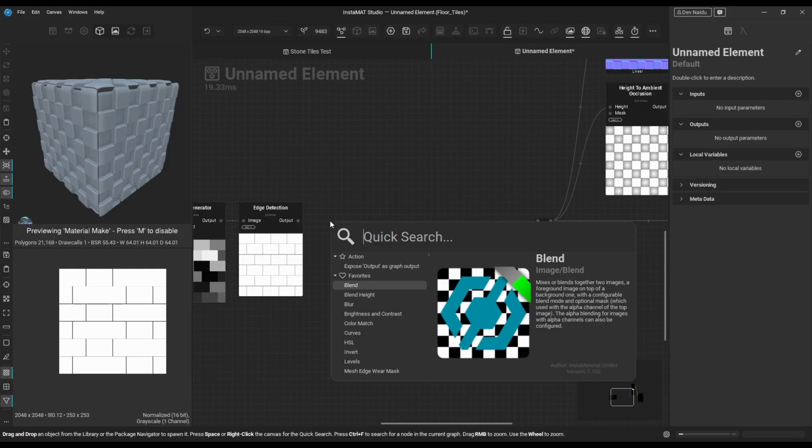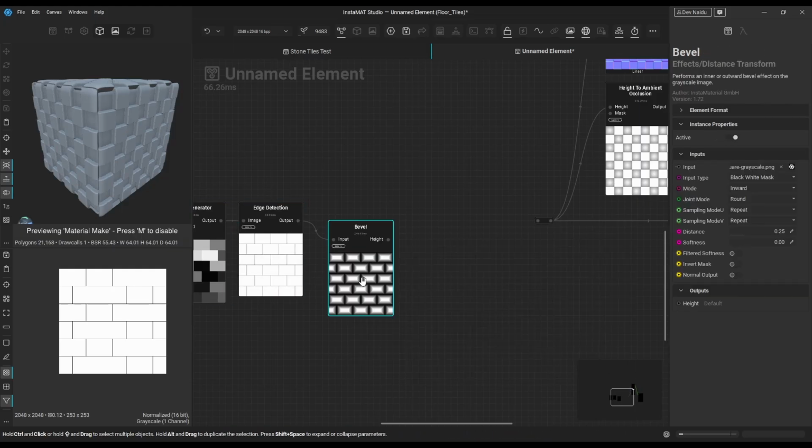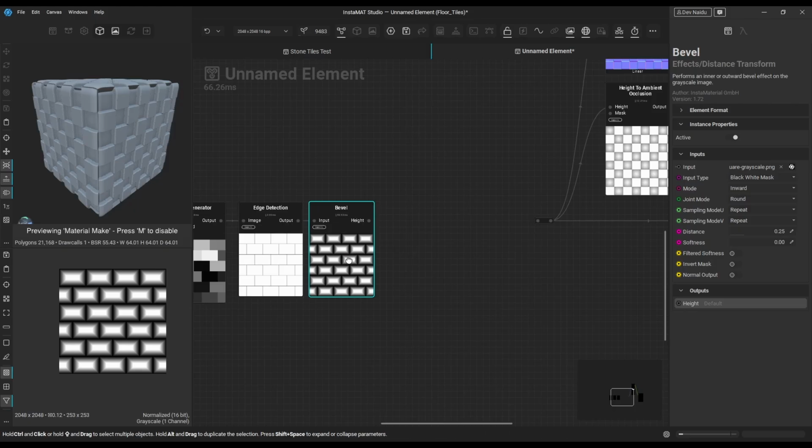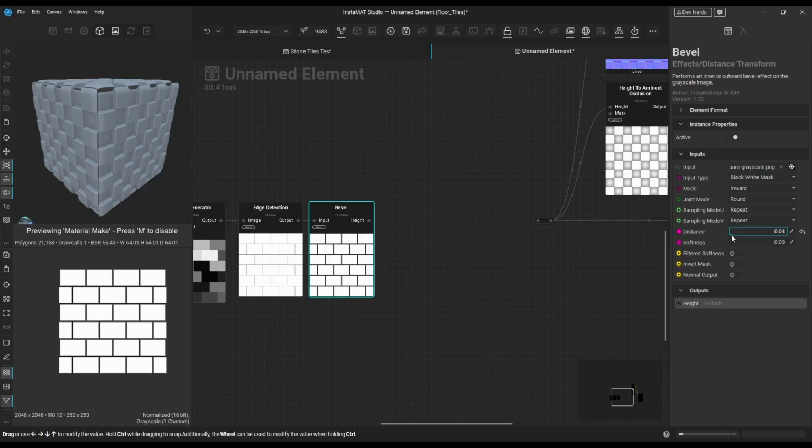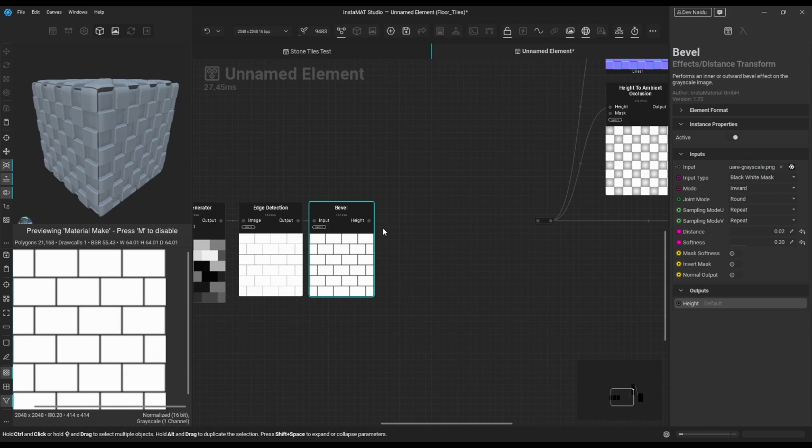Next, let's add a bevel node. Set the mode to invert. Lower the distance to 0.02. We can increase the softness to 0.3. This makes the transition smoother.